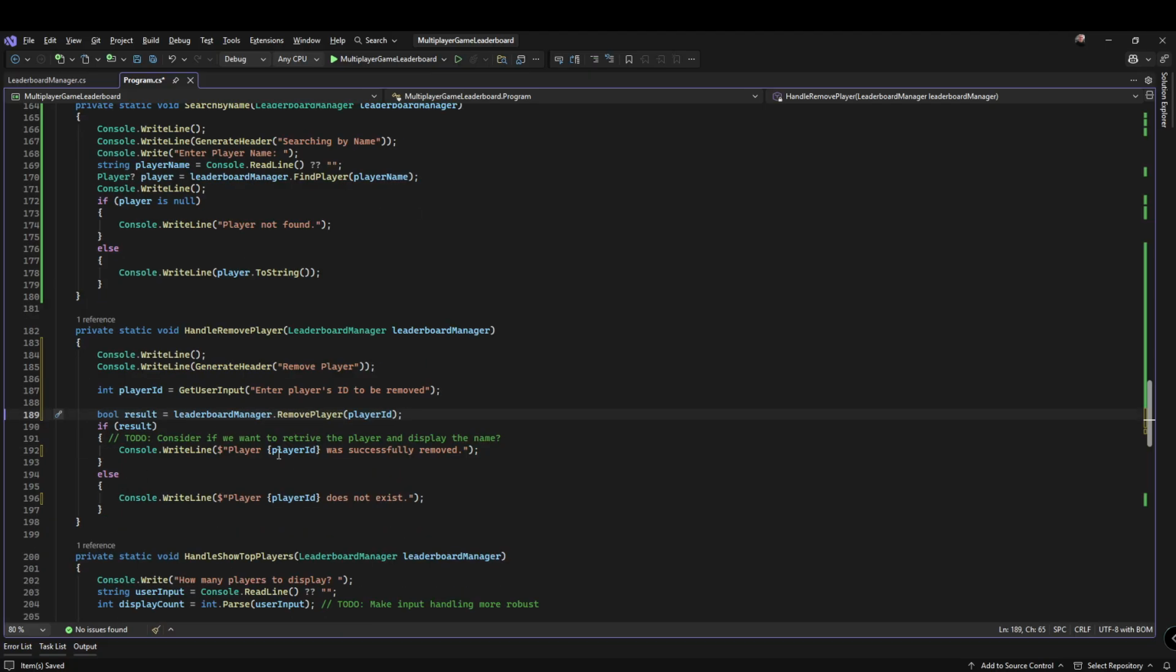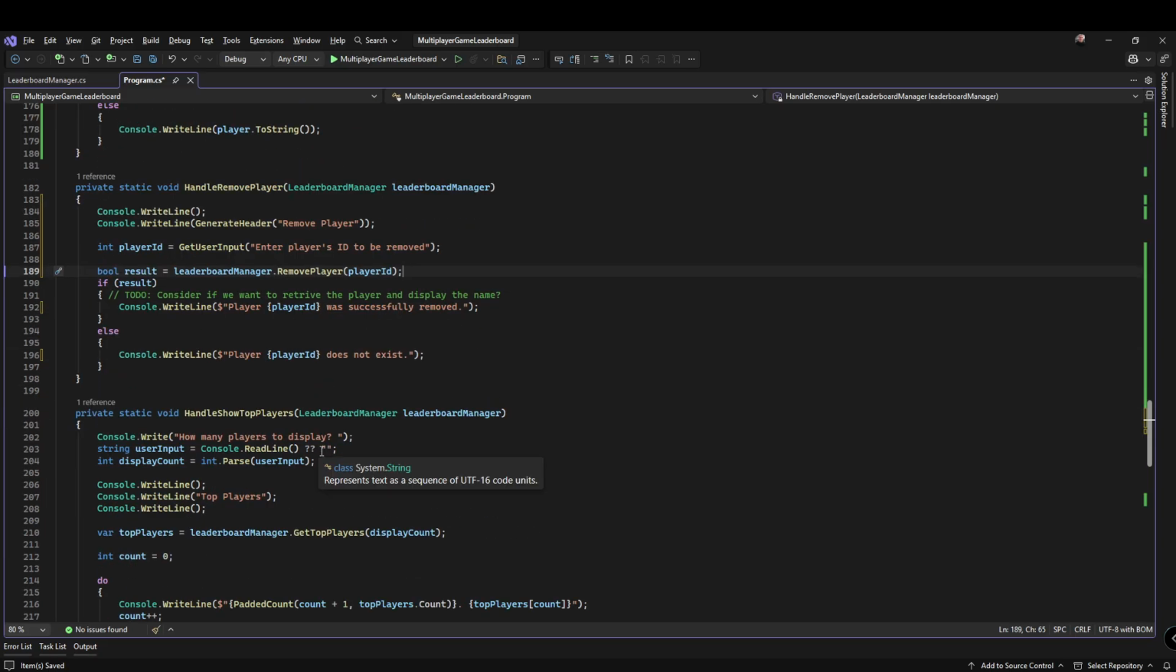We'll leave this to do for the moment. What I'm thinking there is maybe we'd want to say player name or player ID, and then maybe in parentheses "or name was removed." I'll keep that one because I'm not sure on it.